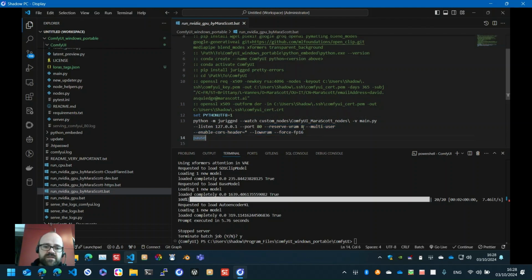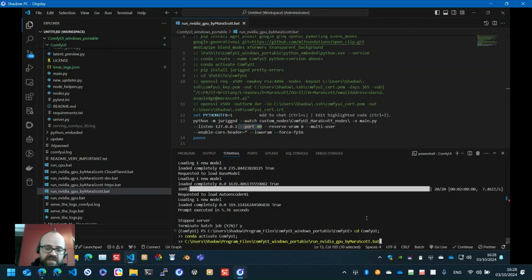What I do as well is use a multi-user configuration. So I'm able to have different users and profiles on one ComfyUI installation, which is practical. And as well, I use port 80, which is not the default port. I believe the default port is 8188 or something like that. But yeah, that's me. I want to run that on port 80. So I'm going to trigger the execution of ComfyUI.